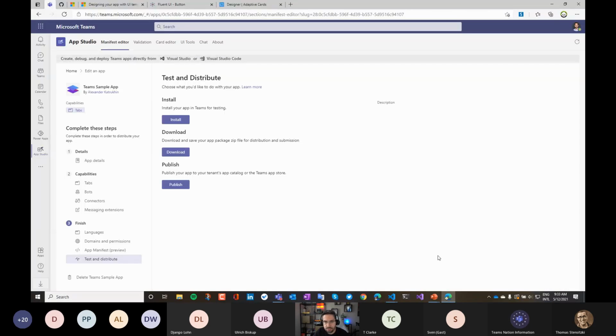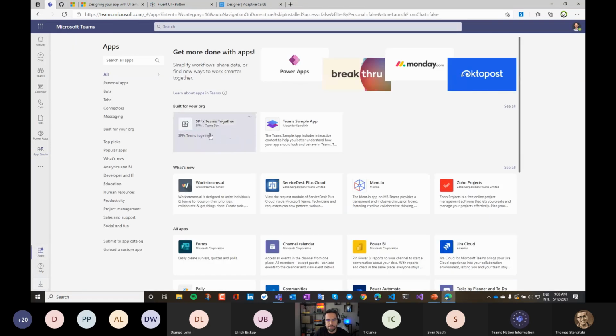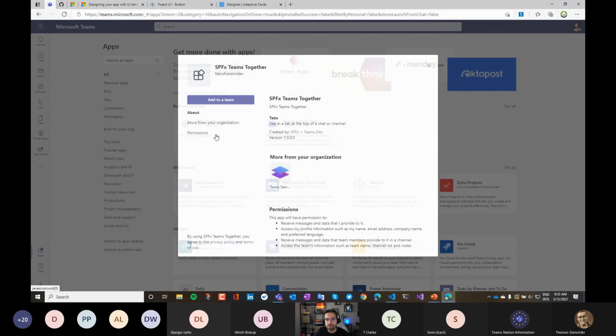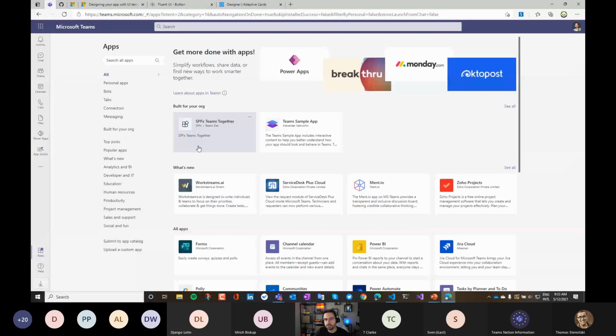I already made this one, and I'm able to show you the SharePoint Framework Teams together. So this is the application that I added into the SharePoint app gallery, into my tenant. And when you click on Sync to Teams, automatically Teams generates the manifest for Teams, and then you are able to find the application inside the Teams store.